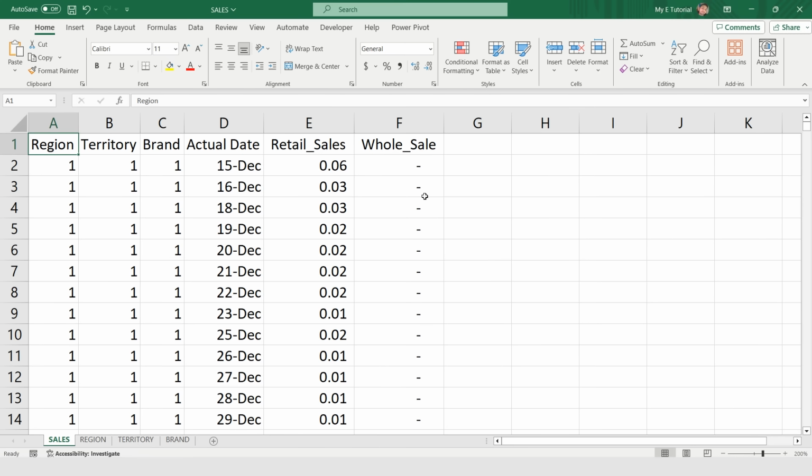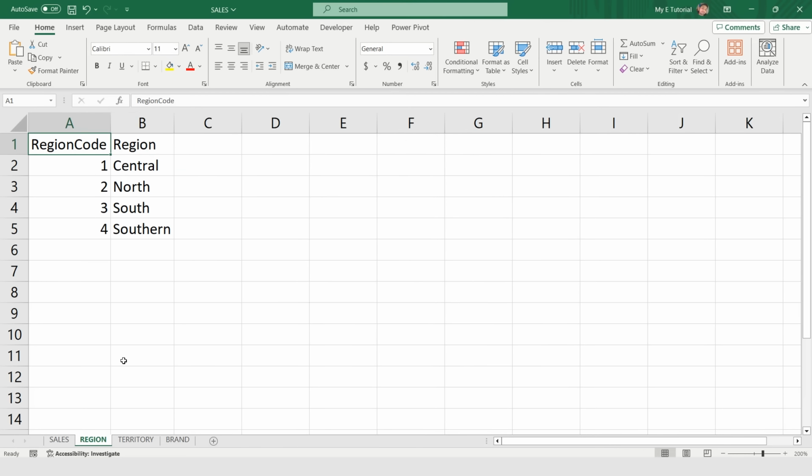So here's our sales data. It's structured into 4 tables: region, territory, brand and sales. Let me break it down for you. First up, we have the region table. It contains information about different regions with a unique region code and the corresponding region name.